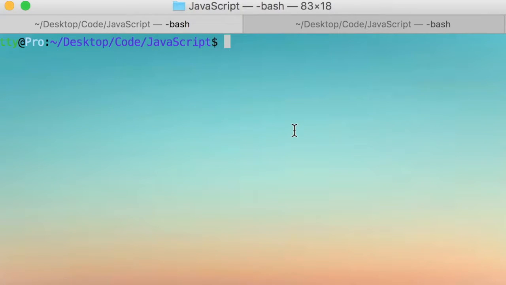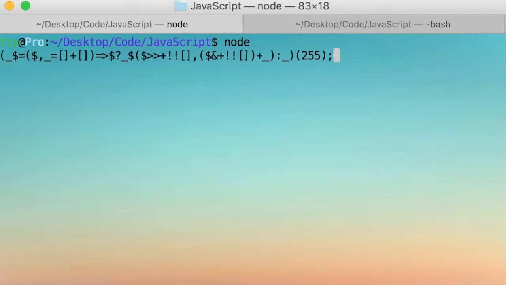Hey, new video. This one's going to be really awesome. It's an amazing looking function that I saw online, and I'm going to be breaking it down and showing how it works. So we've got this awesome, crazy looking function.